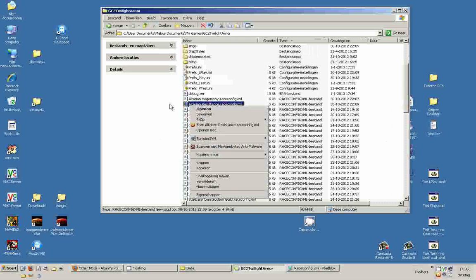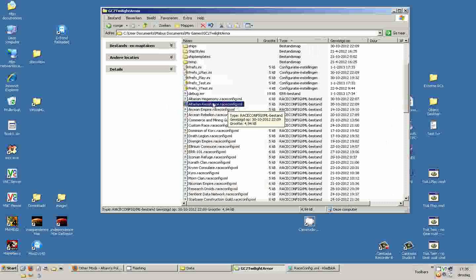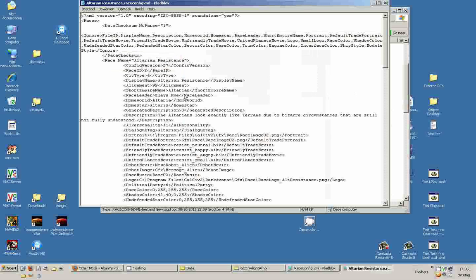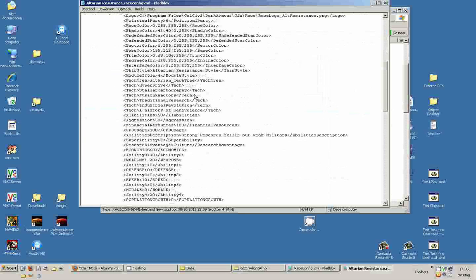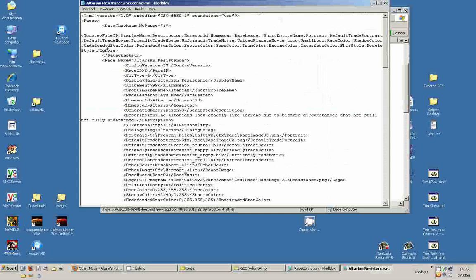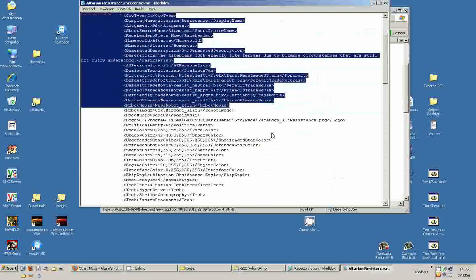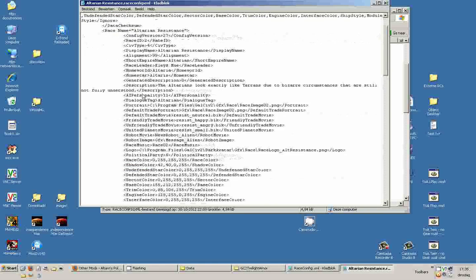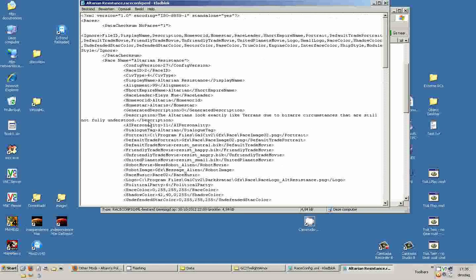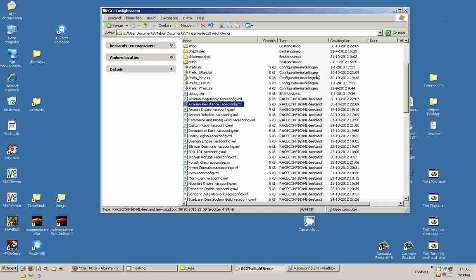For example, here's the race.config.xml file for the Altaran Resistance. If we open that, you'll see the descriptions in here and all sorts of other stuff. The game reads this file. And if there's any changes in race.config.xml for fixing purposes, it will ignore them. So you need to get rid of all of these files. How you get rid of them, that is your choice.